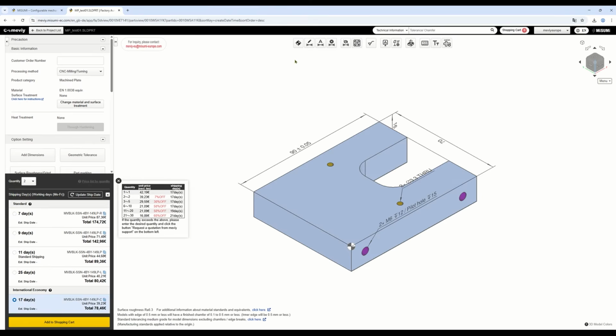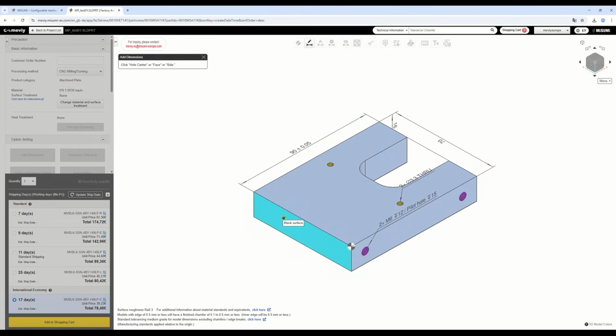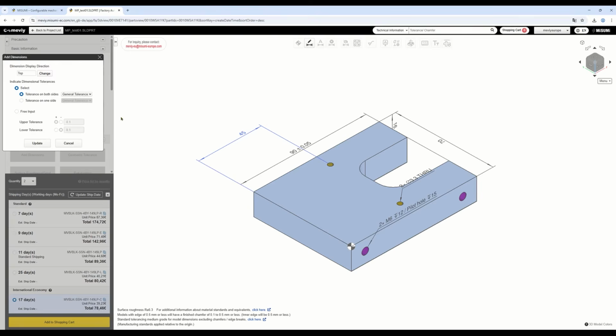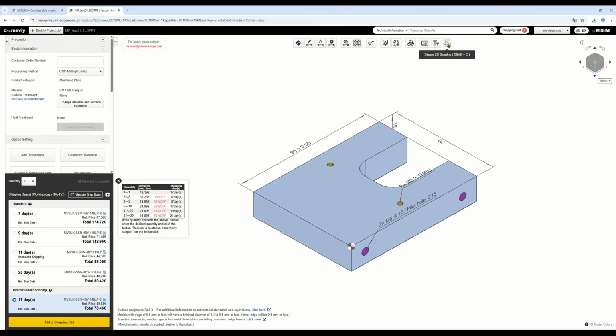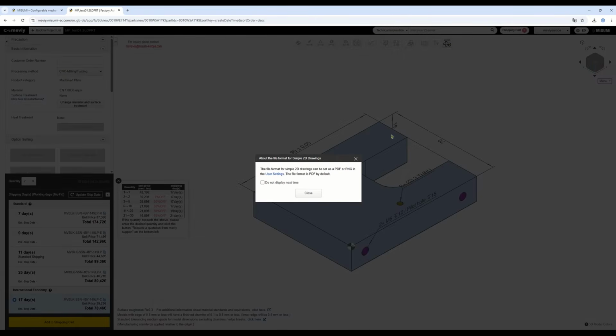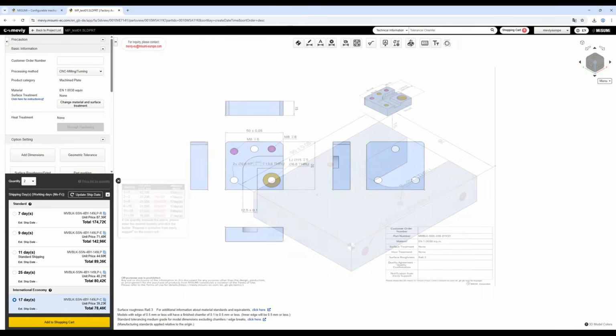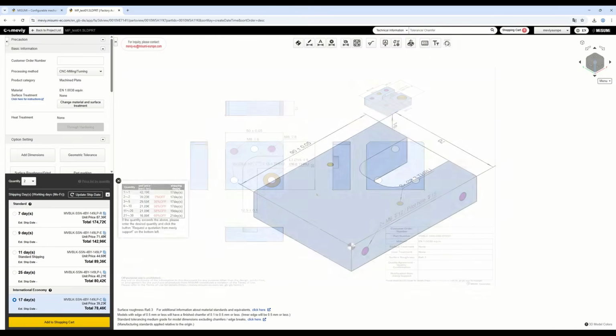Step 9. Still need a drawing? Do you need a 2D drawing for review or documentation? Add additional dimensions and export it as an image. To do this, click on Simple 2D Drawing. No extra tools, no extra effort. meviy frees engineers from the constraints of traditional workflows.